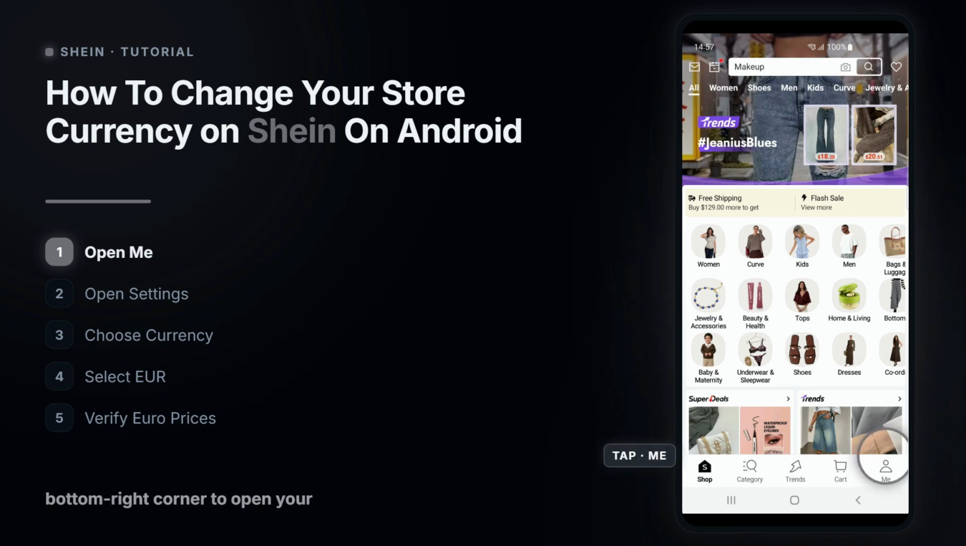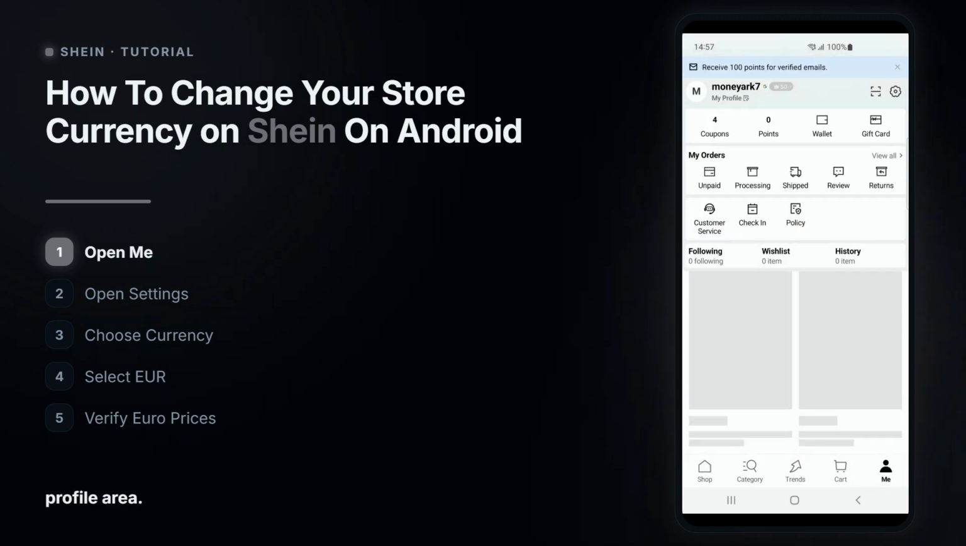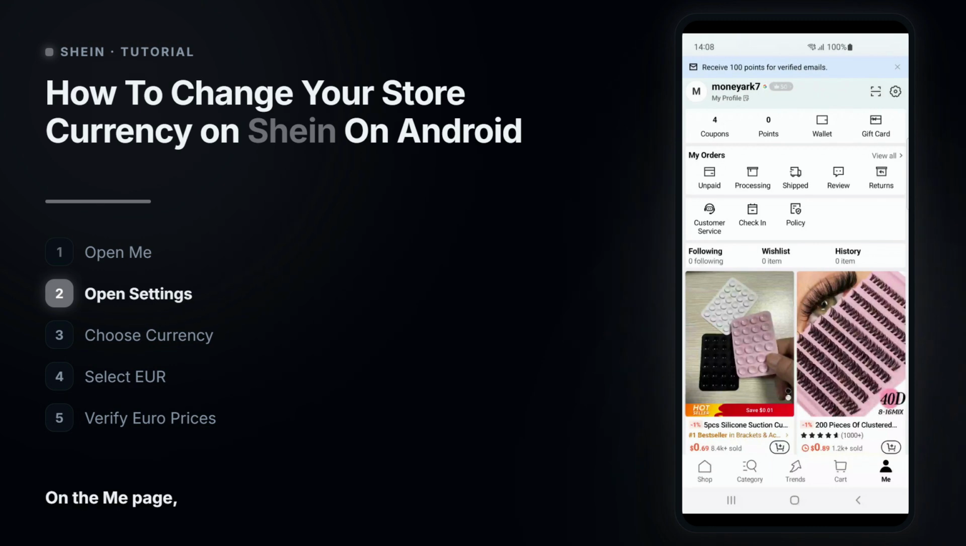Now tap Me in the bottom right corner to open your profile area. On the Me page, look in the upper right corner beside the scan icon. Tap the gear-shaped settings icon. This opens the page titled Settings.